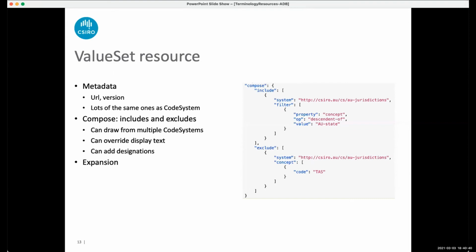The really powerful parts of the ValueSet resource are the compose element and the expansion element. The compose element is what we use when we're defining the value set, and it allows us to define a whole bunch of rules for which codes are included in the value set and which codes are excluded from the value set. And when we do this, we can draw from multiple code systems, as I said. We can, in the compose, override the display text of the codes that we're bringing in from those code systems. And we can add designations in the ValueSet resource as well.